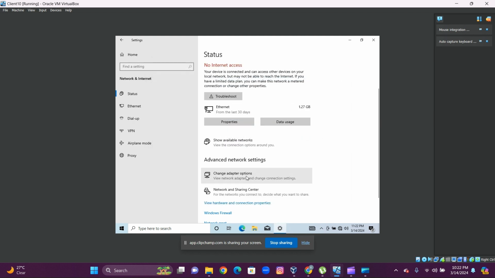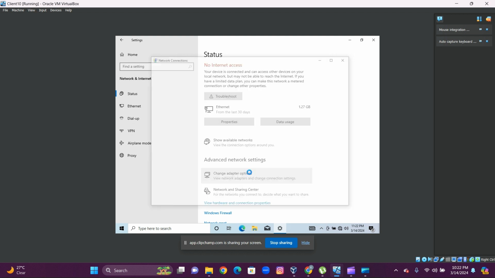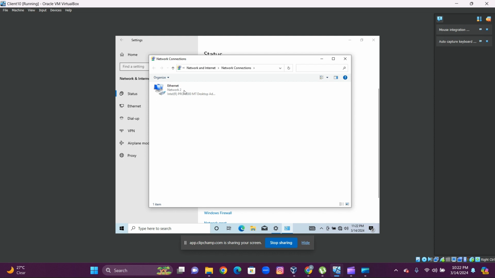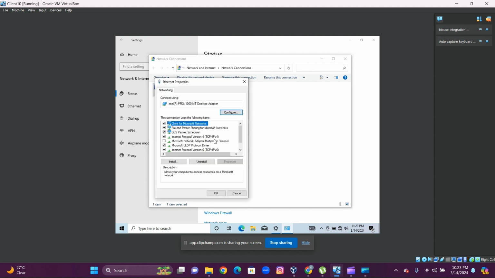Okay. We're going to head over to change adapter options. Right click, go into properties. We're going to look for Internet Protocol version 4 TCP/IPv4. We're going to select that. We're going to select properties.